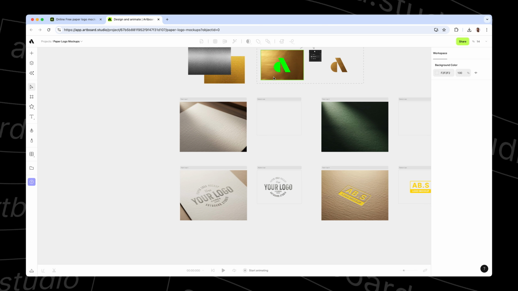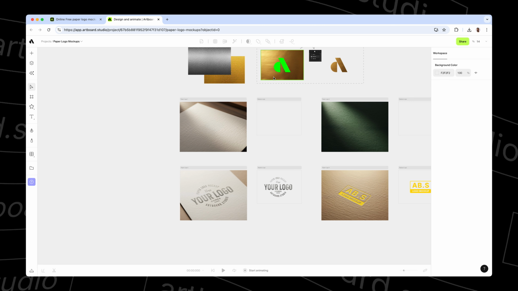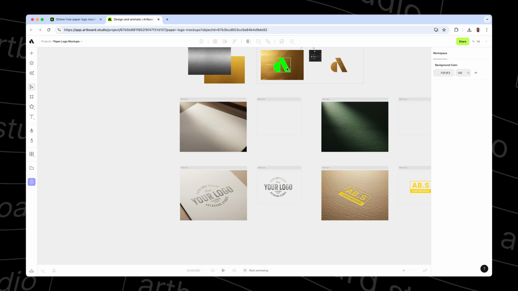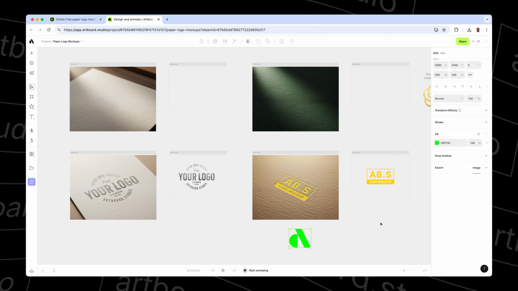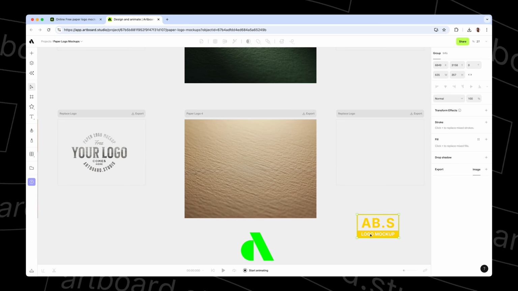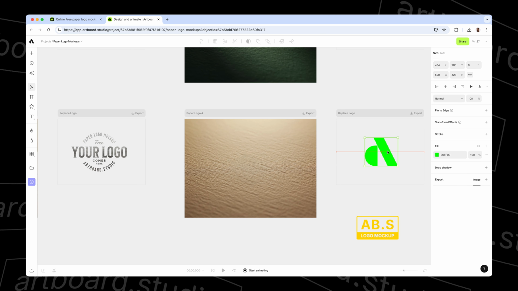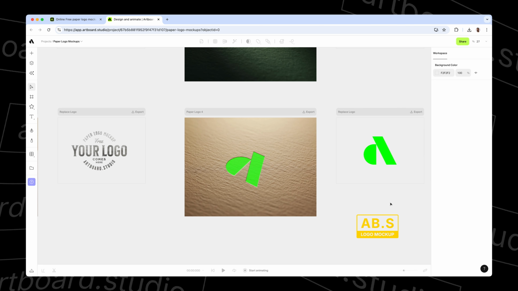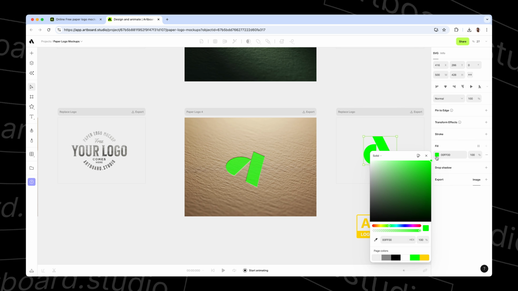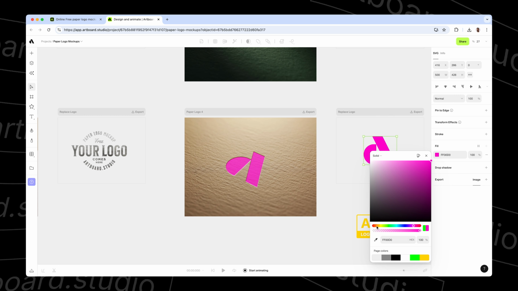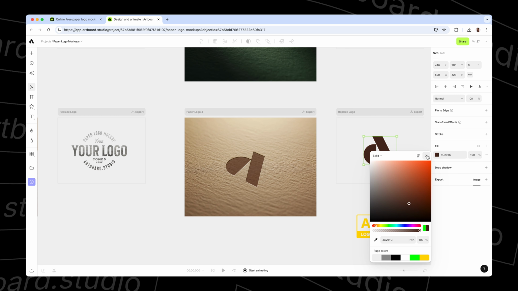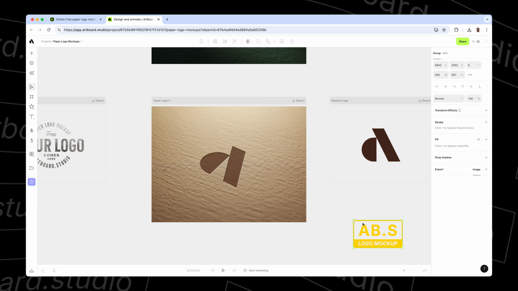For the entire tutorial, we have used a PNG logo. Now let's try a vector shape on the project. Pressing and holding Option or Alt key and duplicating this green Artboard Studio logo. Moving out the placeholder and placing the vector logo to the mockup artboard. Since this is a vector, I can easily apply any color or gradient as I like. Really cool. It is also so fun to play around with this paper logo mockup project.